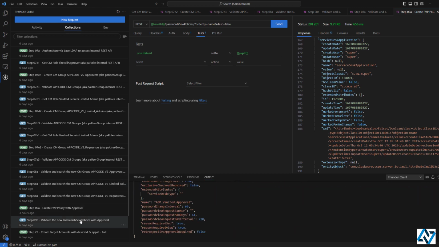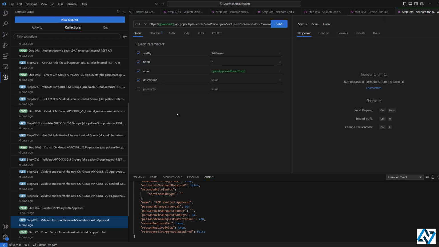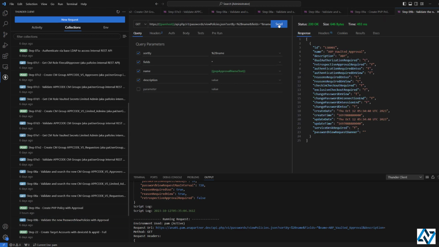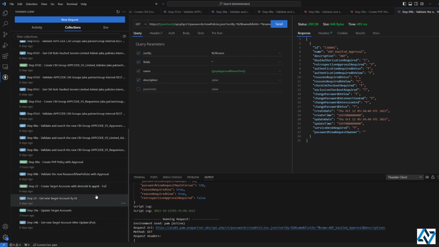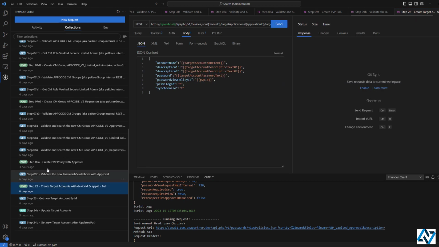And that was step 9A1. Let's go to B. Let's validate that we actually created it successfully. And here you can see it's a subset, quite a bit less information. Even though we had field star, we're only seeing a subset of all that data. All right, so let's jump down here.